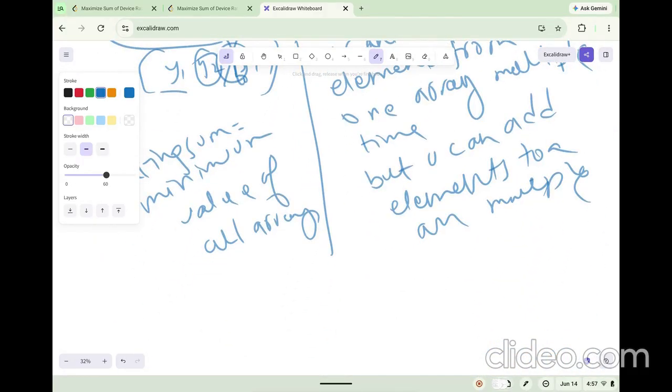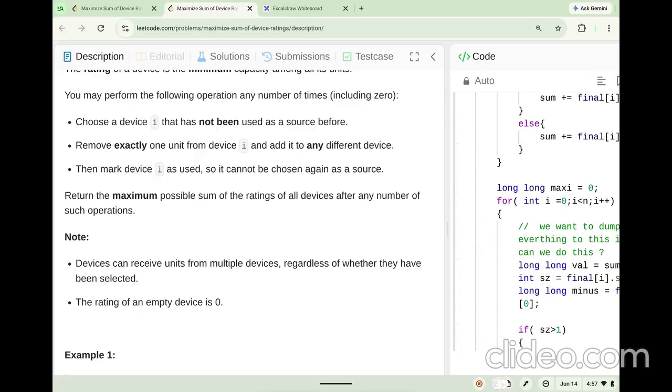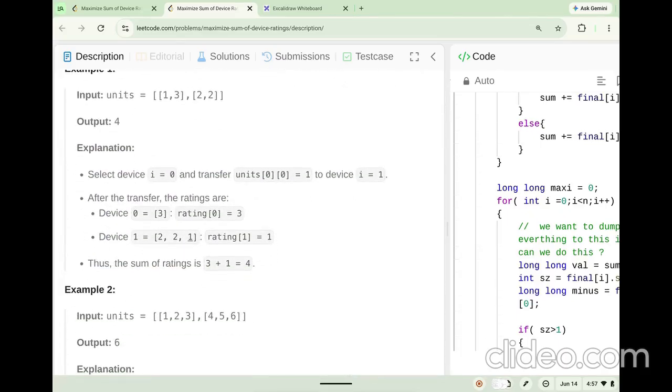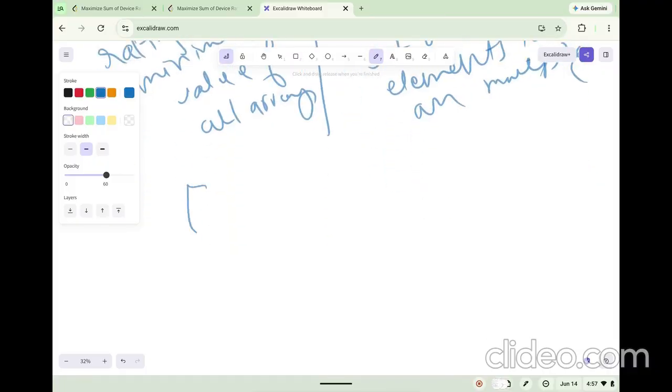Let's look at a few test cases and then I will give you a wow solution, right? The problem has a wow moment, we will look at that as well. So 1 2 3 4 5 6, right? 1 2 3 and 4 5 6, right?